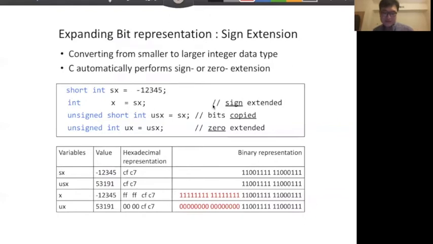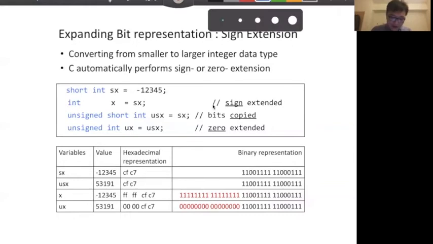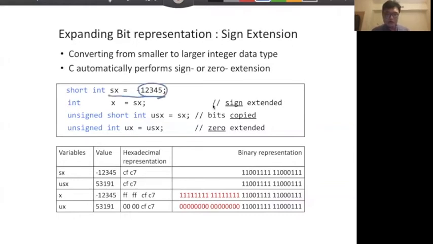Okay, so here's an example that shows signed and unsigned conversion. For example, you have a short integer and you want to convert it to an integer. You know, a short integer is 2 bytes, an integer is 4 bytes. How does your system automatically convert these numbers? Okay, so in this case, you can see we have a short integer, sx, which is -12345.